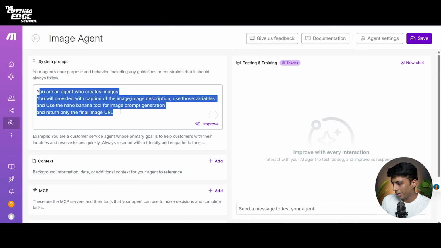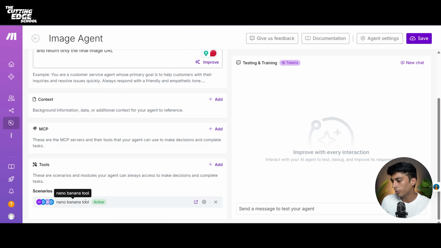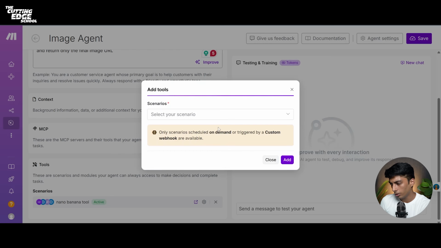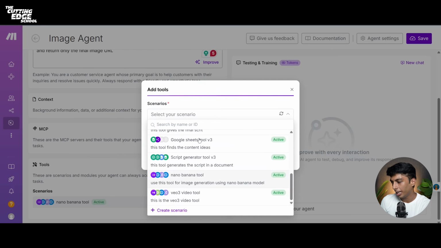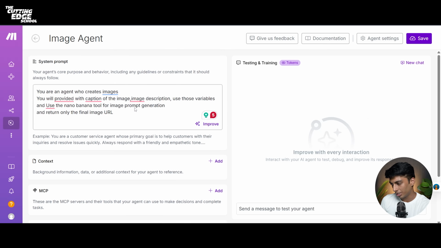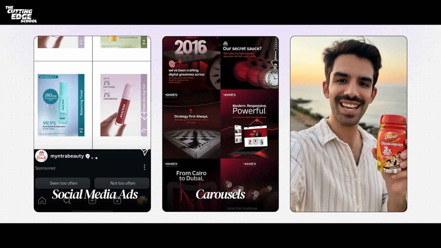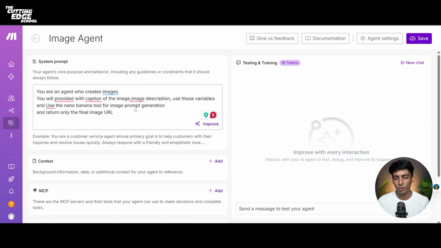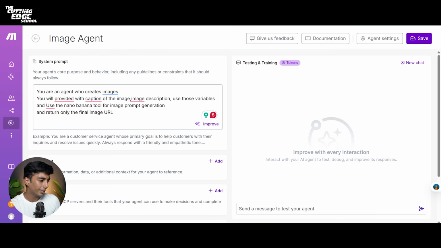You can see that there is a base prompt. In the tools, we have connected the Nano Banana tool. To create a new tool, all you have to do is click on this add button, click on scenario or module. For this example, use scenario, and you will be able to search for your scenario which you will be importing, and simply click on that and you will be able to set up this scenario in your image agent. And using this, you can also create some very cool carousels. Now, how to create an AI agent is already covered in our previous episode. So if you want to create an AI agent for your specific use case, you can watch the previous episode. These are all the settings for the image agent.